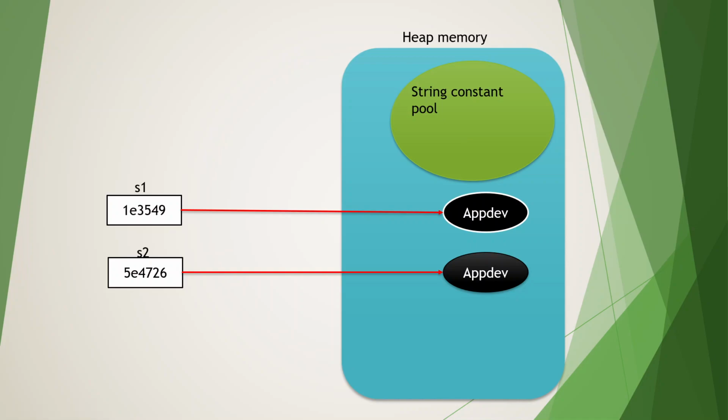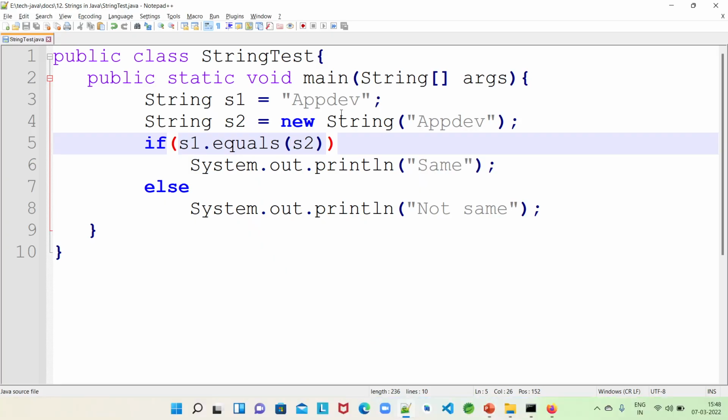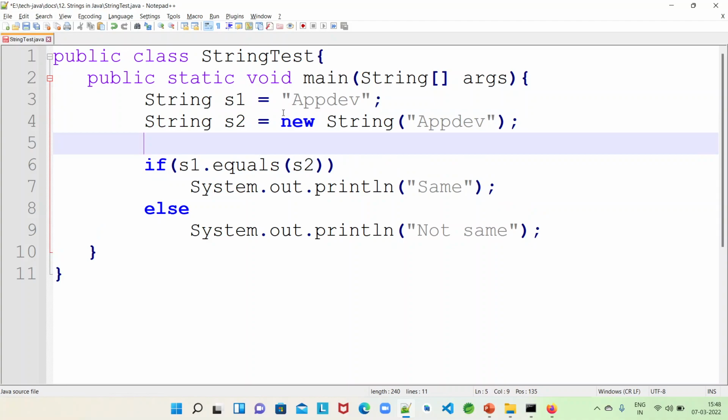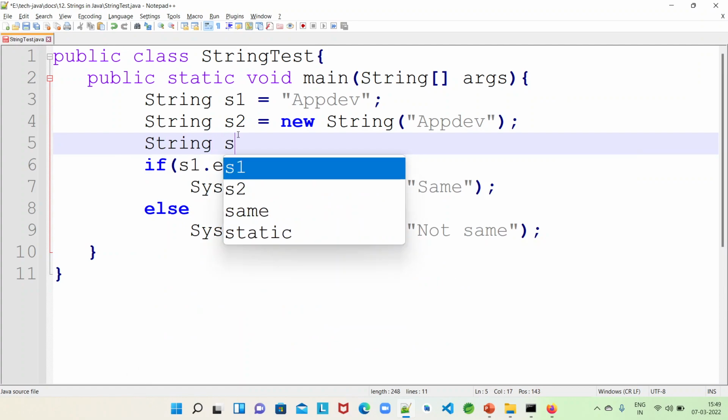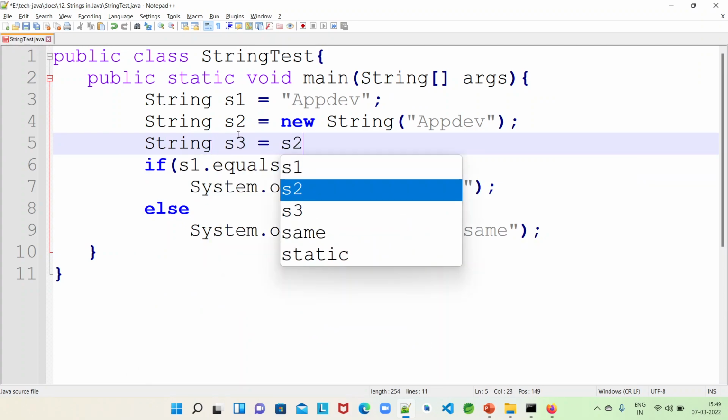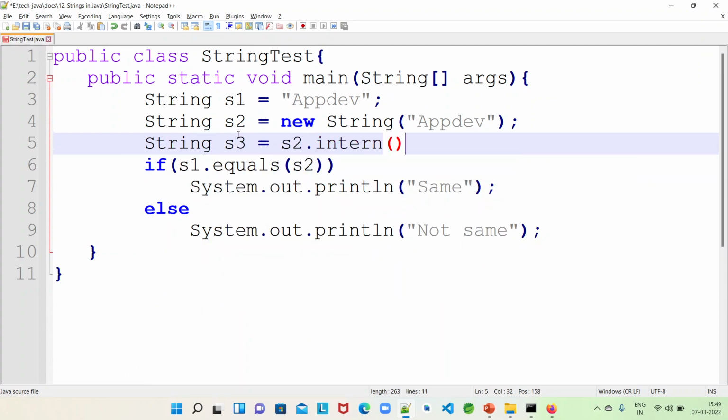What is that interning? That we will get to know with an example. How we can make a string, even though it is created by the new keyword, how we can make that object to be created in the constant pool. Okay, that we will see with an example now. Here we have s2 is equal to new String. I want this to be created not in the heap memory, but in the constant pool. Then there is a method available called intern.